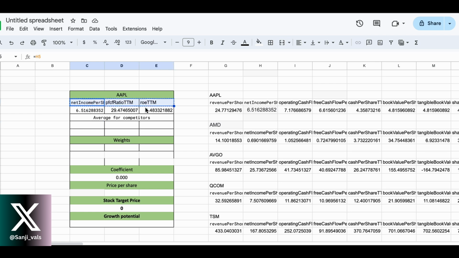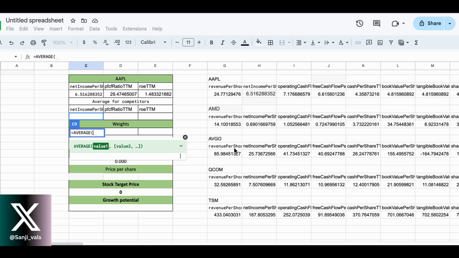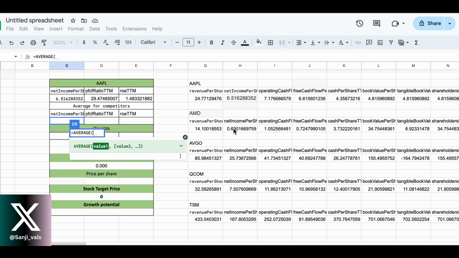Let's copy the same ratios, but now for the closest peers, we will be taking average ratios. Why is it not copying? I don't know why. But let's make everything beautiful like this. And now we should use the formula average. This is the simple average. And now let's take net income per share, the average among the 4 closest competitors, this one.